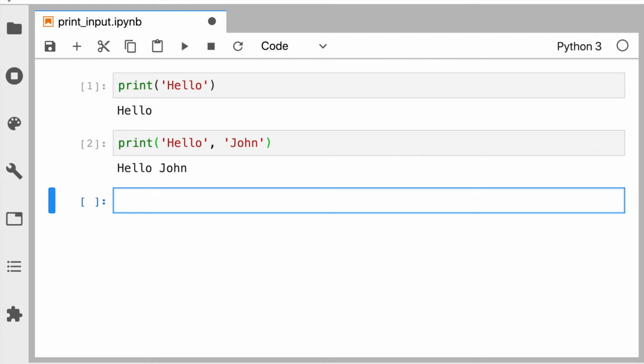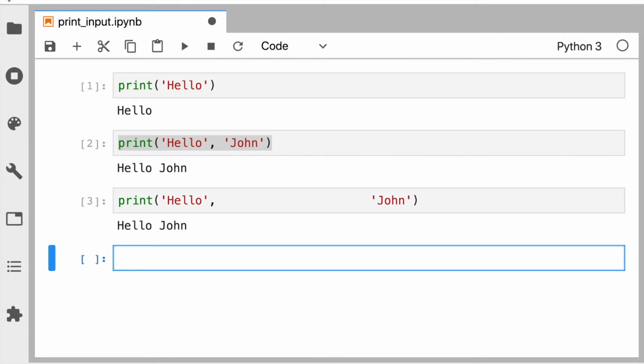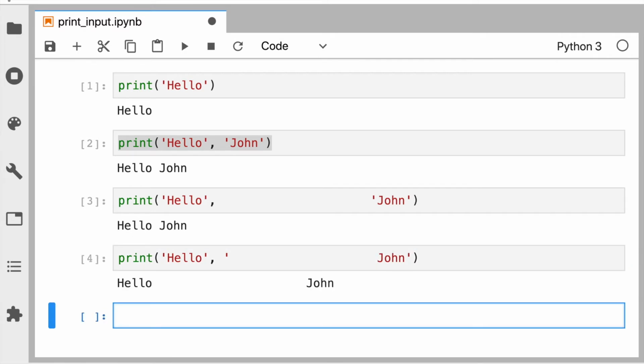To understand how the spacing of the two items works, I can copy and paste the code and make a lot of spaces between the two items. But if I execute the code, the output is the same as before, so nothing has happened. Any spaces that are outside of single quotes are ignored. If on the contrary I put a lot of spaces before John but within the single quotes, those spaces are not ignored, they are actually truthfully displayed. So whatever is between single quotes is displayed on the screen.